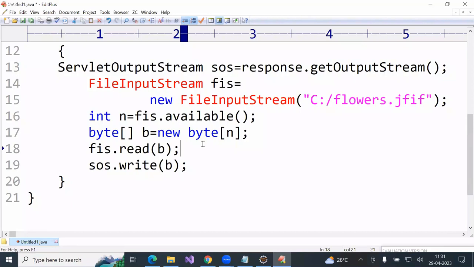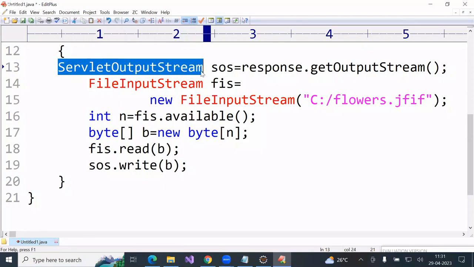You have seen byte stream also, character stream also. Both the streams you have seen. In all the previous programs, which stream did we use? Character stream. This program uses a byte stream. Servlet output stream is a byte stream. Print writer is a character stream.